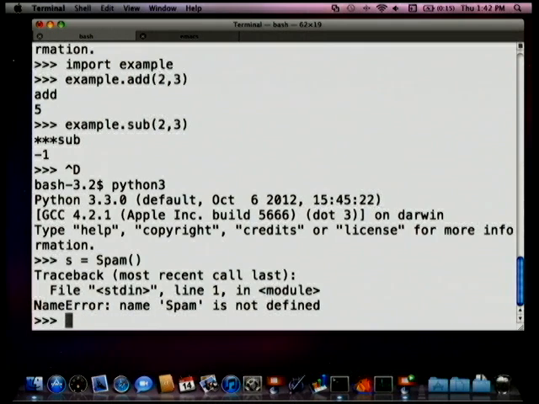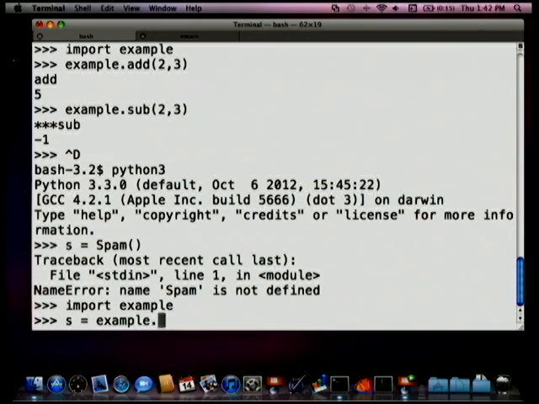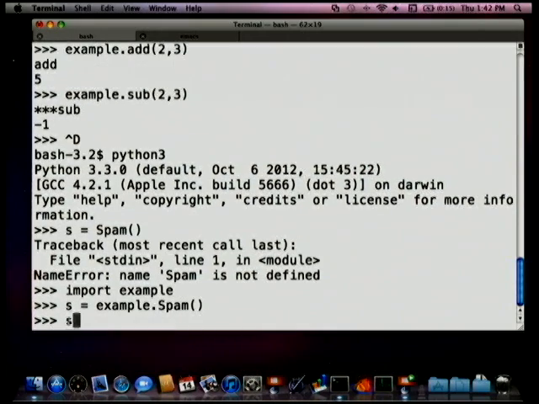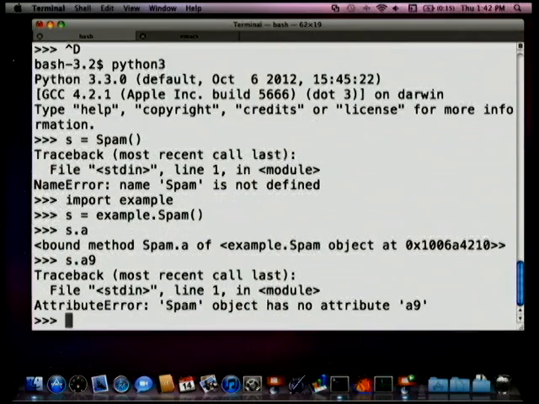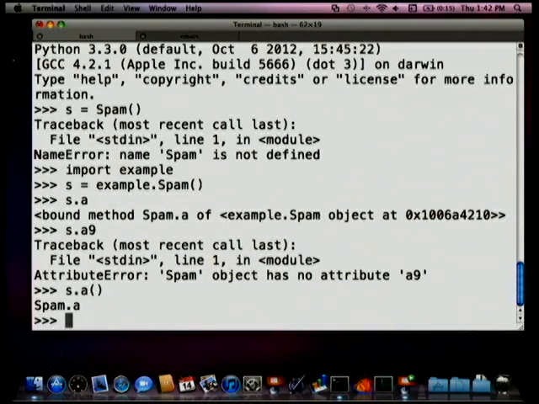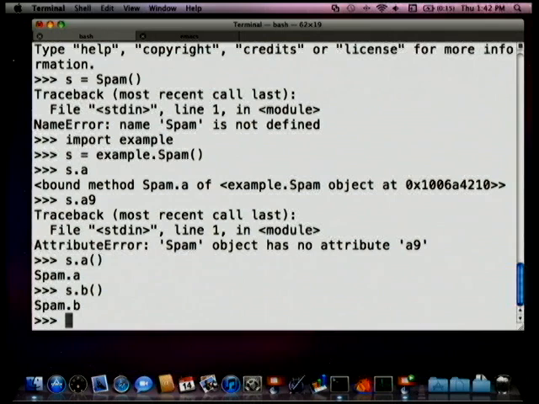Oh, import. Okay, trying to go fast here. Okay, so there you see basically it comes out and says Spam.a. That's actually the effect of that qualname, by the way, is that you get the full class name and the name of the function in there.